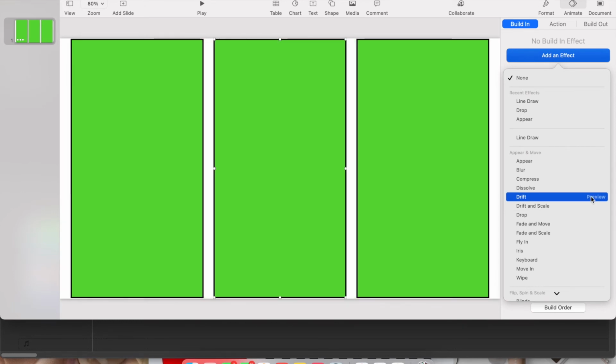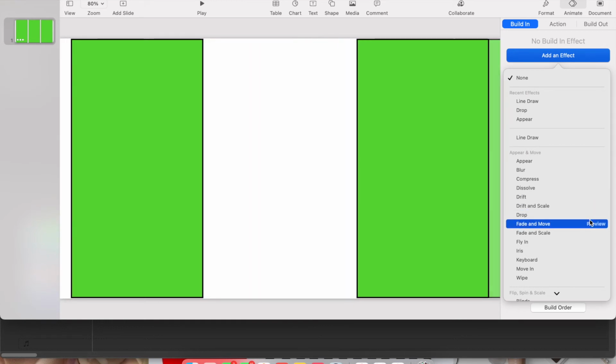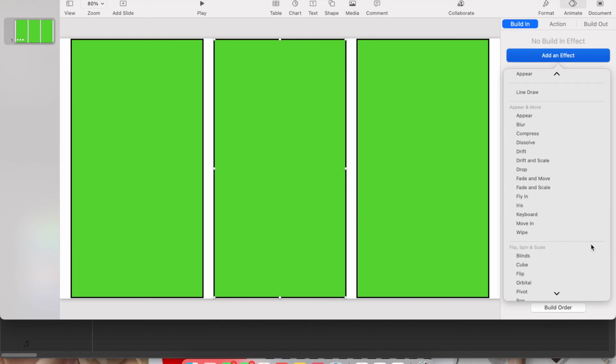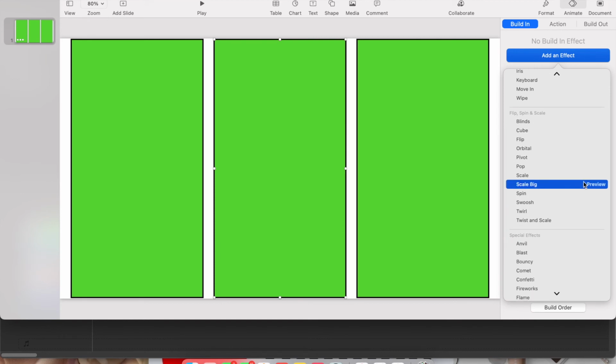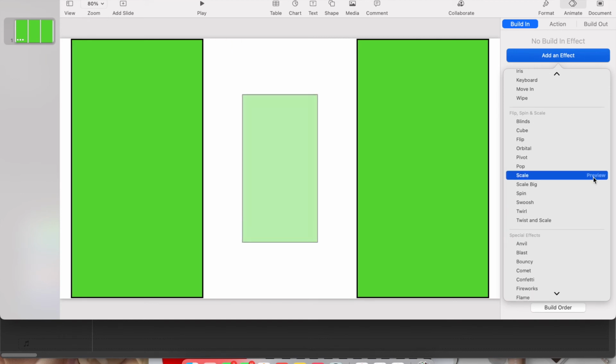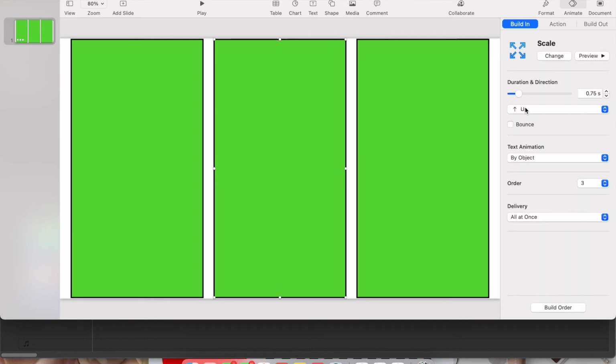I kind of like this one, but there's something about it that I don't like. So I kind of like it to just fade in like that. So I think I'm just going to find one where it fades in by itself without expanding. So that was scale, so that's what I'm going to pick. I like the speed that it's at, so I'm just going to leave it where it is.